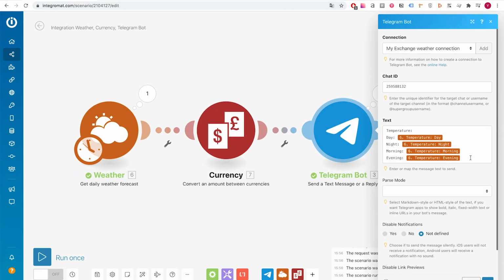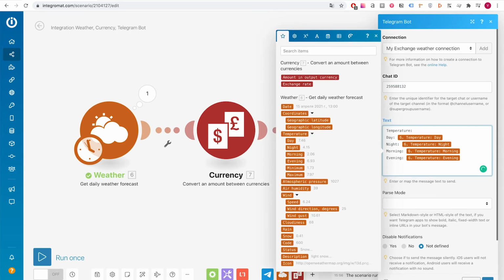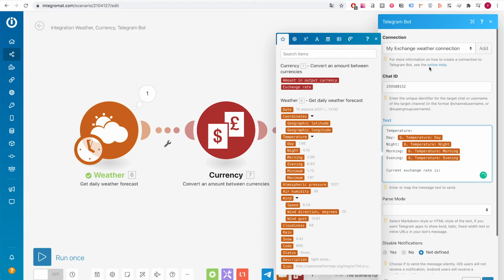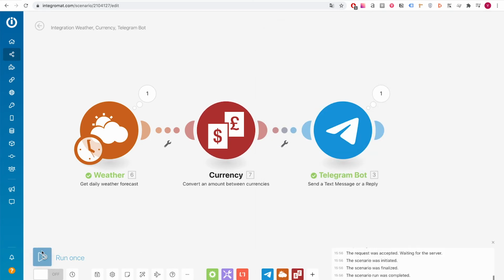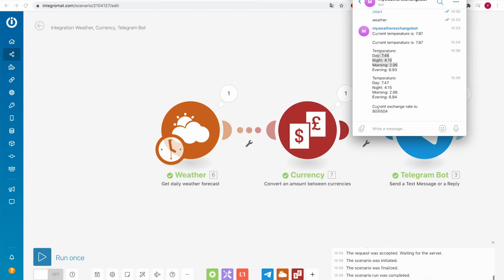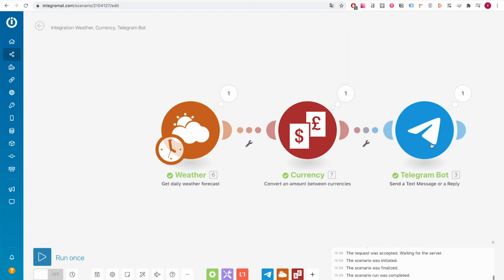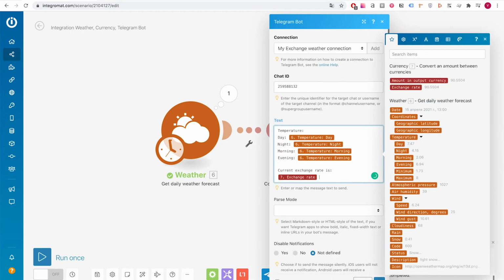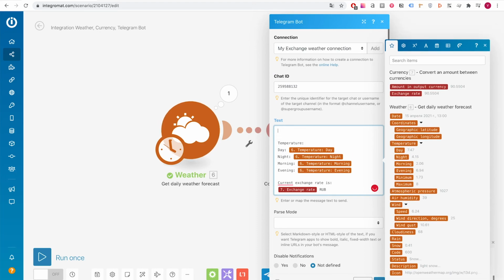And here in the Telegram bot we add it like this. So current exchange rate is, and we see the output from the currency module here, this one. Let's check it out. Okay, yeah, so current exchange rate is 90 rubles. Yeah, let's prettify a little.